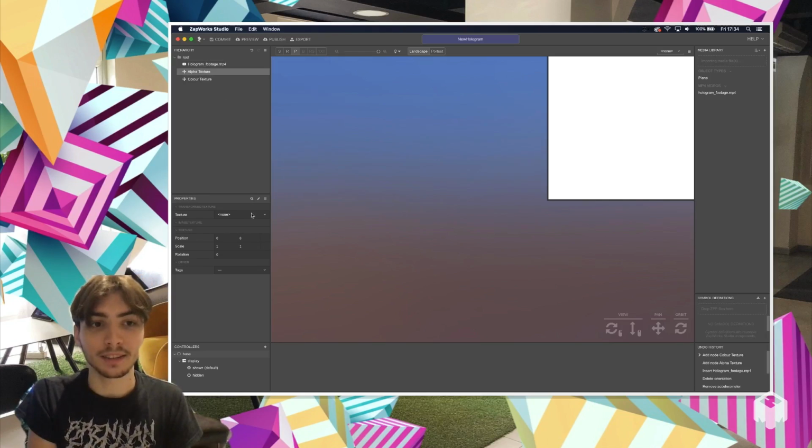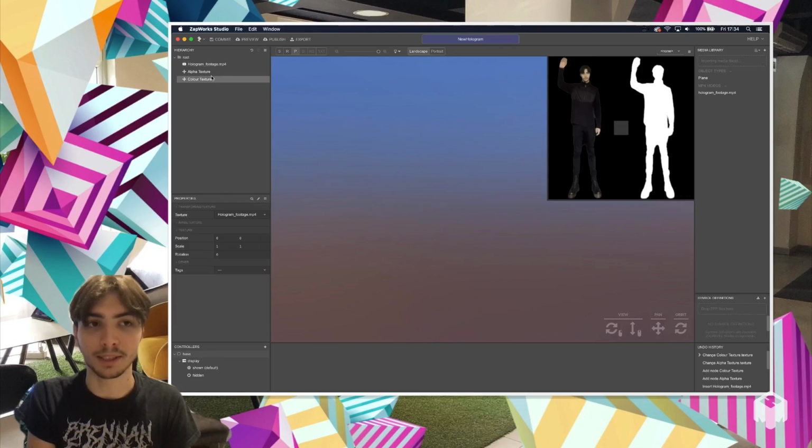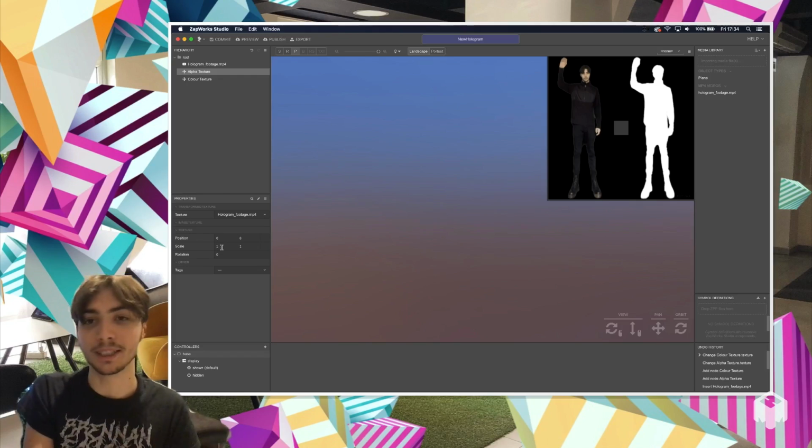We can then add our hologram footage onto both of these by changing the texture over to hologram footage and our color over to hologram footage. Now we can play this little checker box and pause it, and we should be able to see it in our preview of our alpha texture and color texture. So as you can see, this is showing both for each of them. So how do we reposition it and rescale it so it works well?